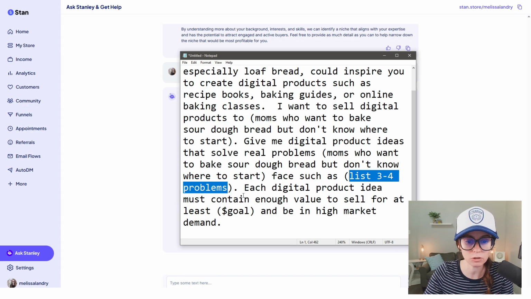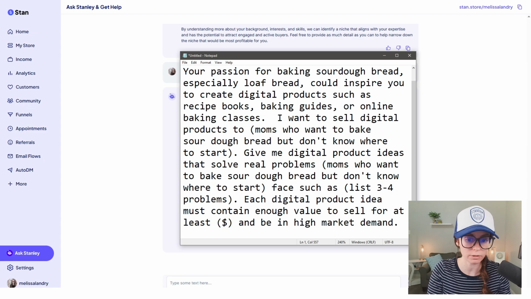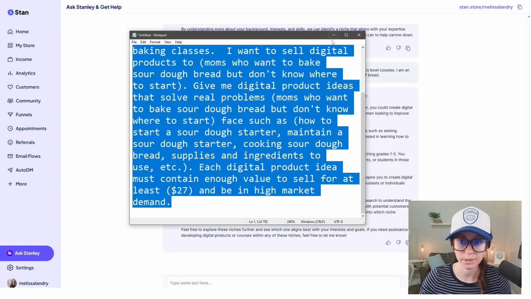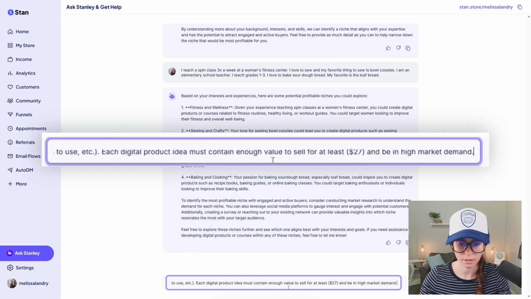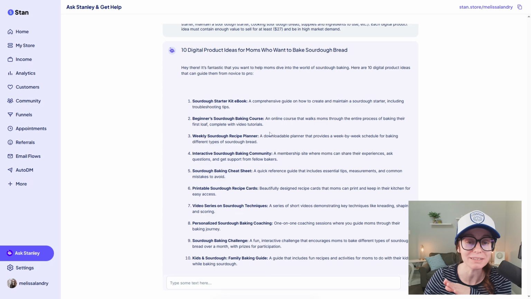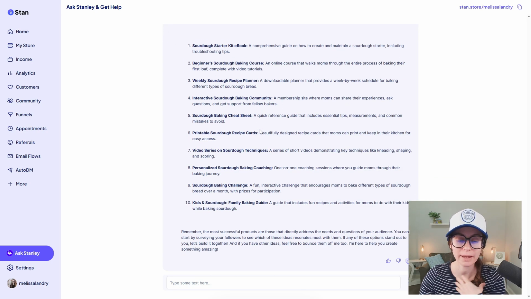And then each digital product idea must contain enough value to sell for at least whatever your income goal is and be in high market demand. If you've never sold a digital product before, I'm going to recommend that you start around the $27 range. It's just really a good sweet spot to start at when you are just now beginning. And then once you have this complete, I want you to just paste it again into the prompt and send it to Stanley. Then boom, Stanley is going to give you a list of profitable digital product ideas that you can use.